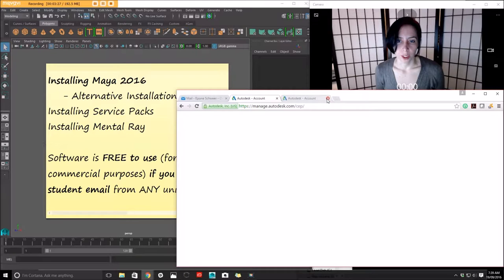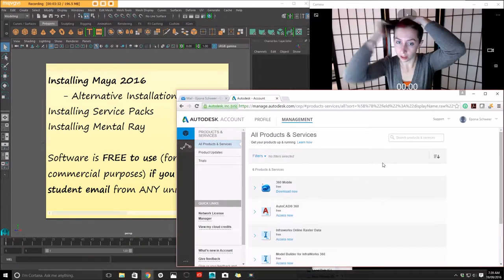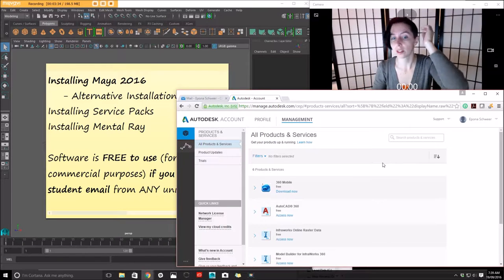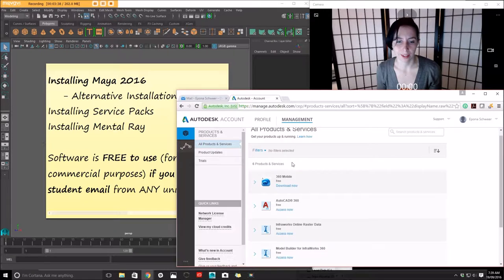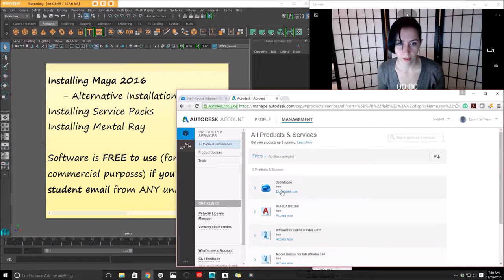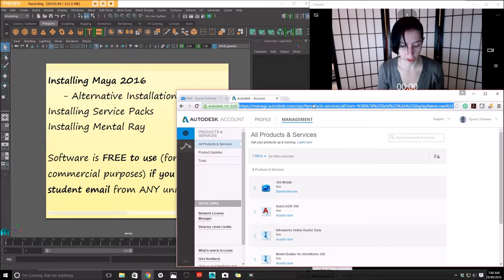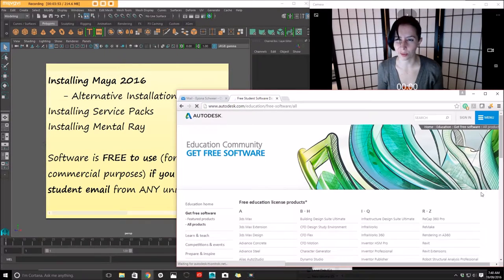So once your account's verified, you get taken, when you're logged in, to this. You see all products and services. Now to start with, it's got these six products and services, which are just kind of like, wow, whatever. But let's go back and find that software we want. So I'm going to be kind of cheeky and just go free Autodesk student license again, because I want to go back to that software page and I don't really want to hunt through the Autodesk site to find it.